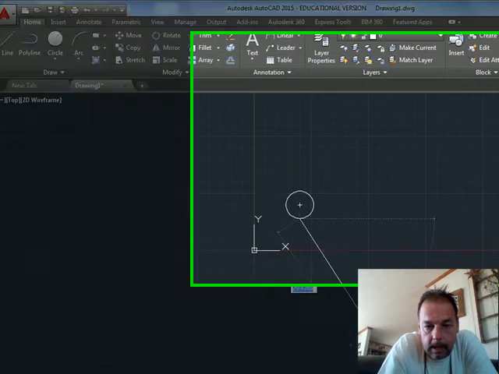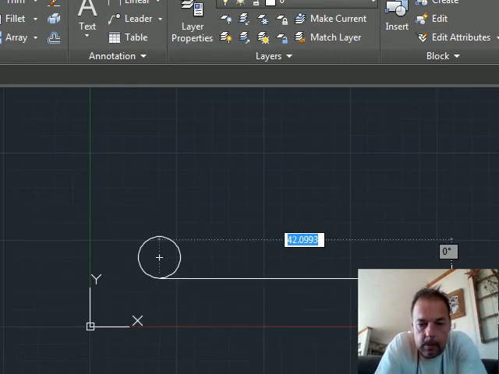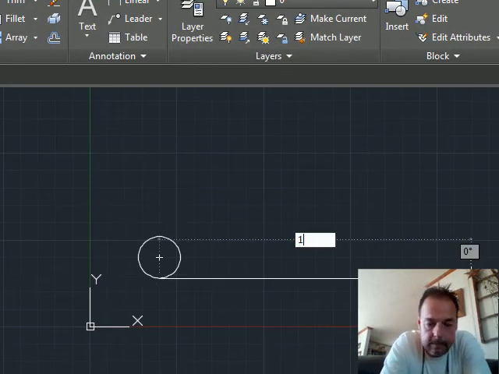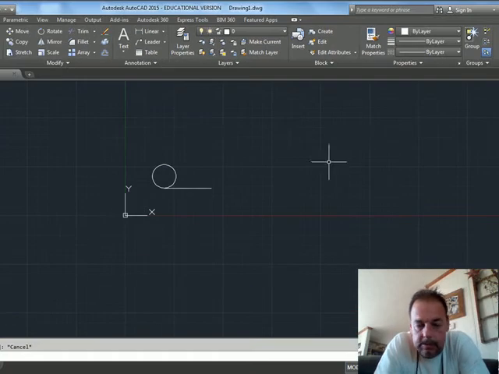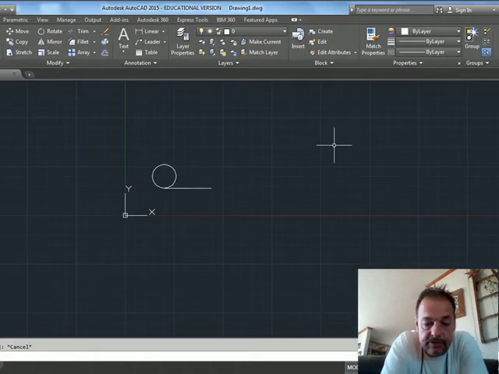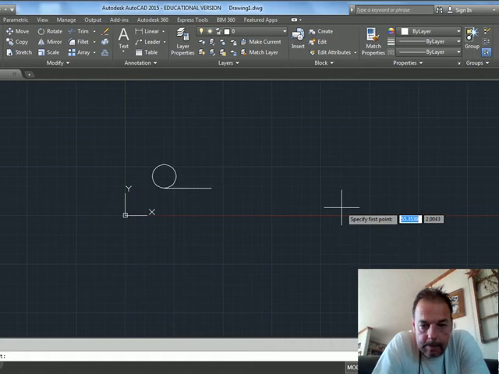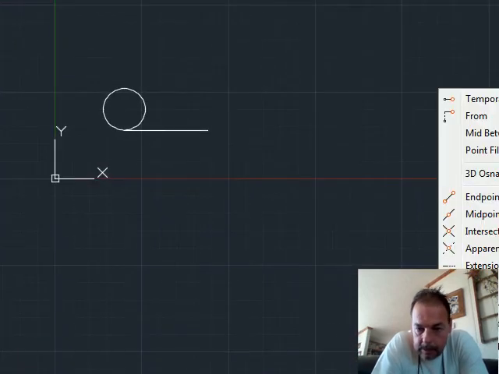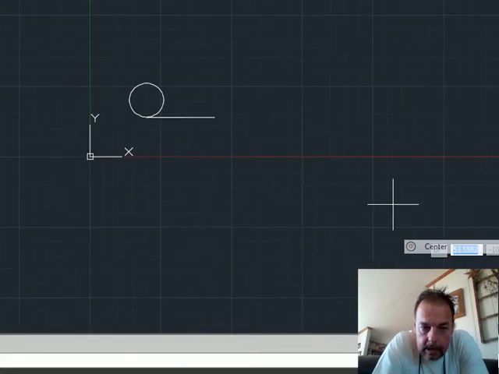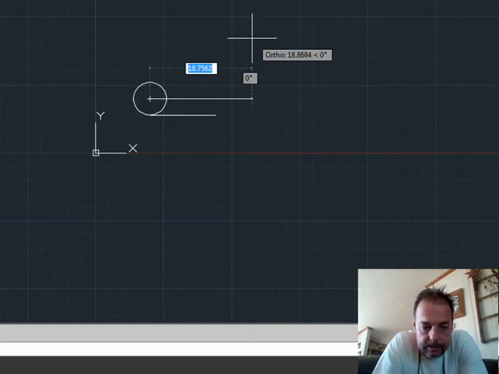And notice that my ortho is not on. Say I'm going to hit F8 for my ortho, and I'm going to draw a line 12 inches long and hit escape. So I drew a line from the quadrant. Say I want to draw from the center of that. I go L, enter. You can hold your shift button down and right click and go to center, and it actually snaps to that center.